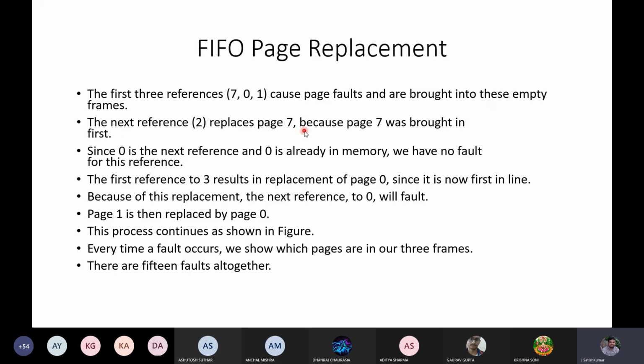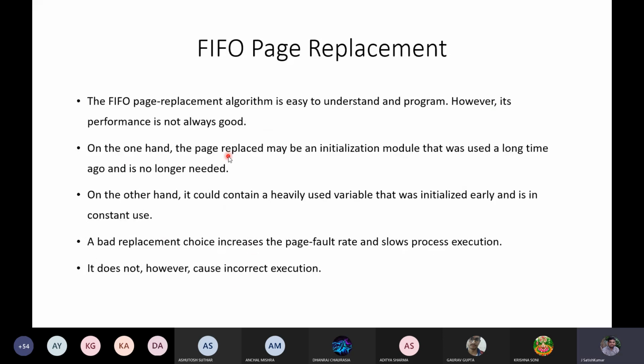The next reference 2 replaces 7 because 7 was brought in first. 0 is replaced the next frame. 0 is already in the memory, so we have no fault. And the next reference 3 results in replacement of 0 since this is now first in the line. So because of this page replacement, we will continue; there are a total of 15 page faults altogether.